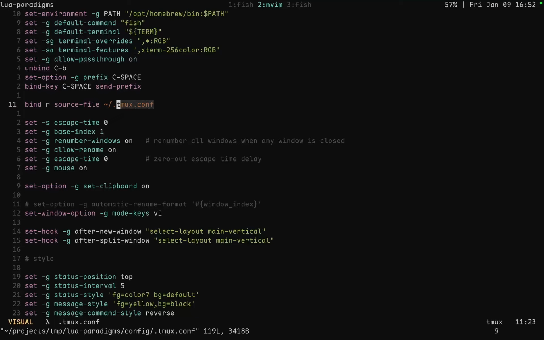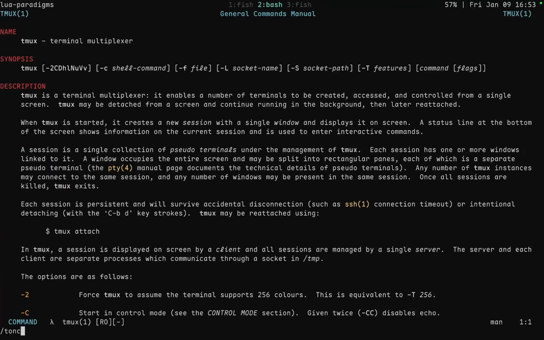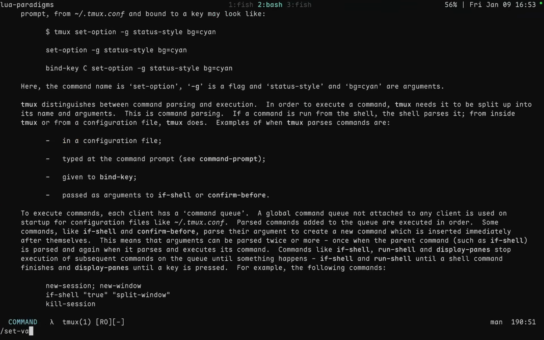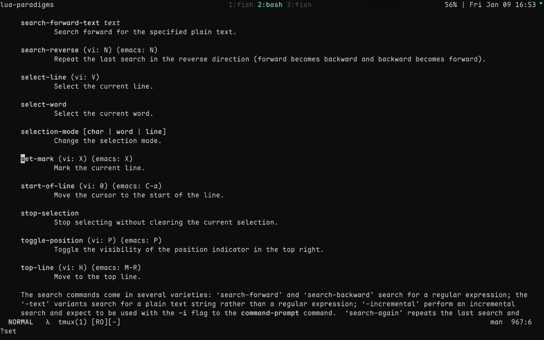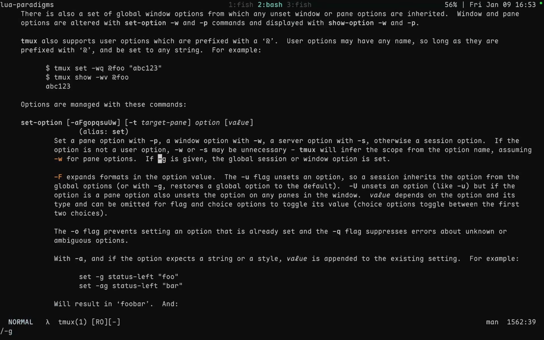So okay, this works. Binds, okay, bind-key doesn't mean anything. So yeah, what does -g mean in tmux.conf? All right, set value. Okay, set option. Okay, this doesn't really tell me anything. So -g means the global session or window option is set. W is, okay, sets a pane.